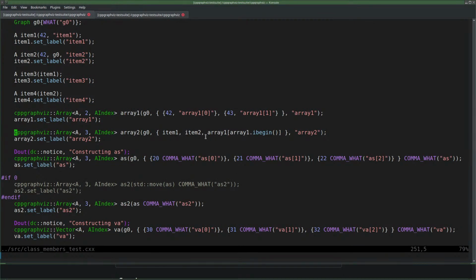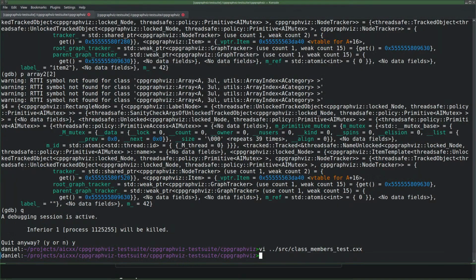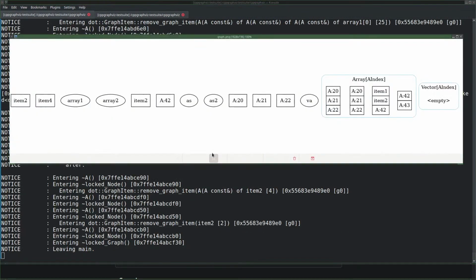Second and third element, that would be item 2 and that should be a copy of array 1 0. Well, I didn't see that one. Definitely did not see that one. Oh wait, what is updated, the label isn't. But yeah, these are just these two here.